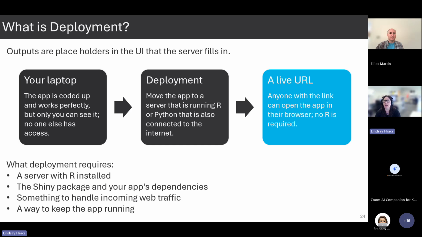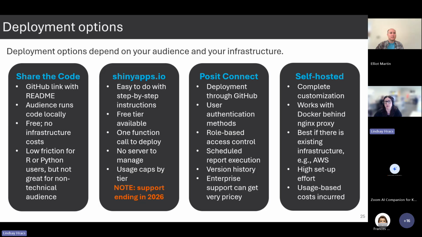However, I will talk about a less technical way of sharing Shiny apps that I don't recommend, but happens a lot between developers. And then really your goal is to come up with a live URL that's shareable, because that's really nice to put in papers. It's really nice to share with colleagues, PIs, different collaborators. So your deployment requires, again, a server with R installed, the Shiny package, and your app's dependencies, something to handle incoming web traffic, and then a way to keep the app running. So it really depends on your audience and your infrastructure.